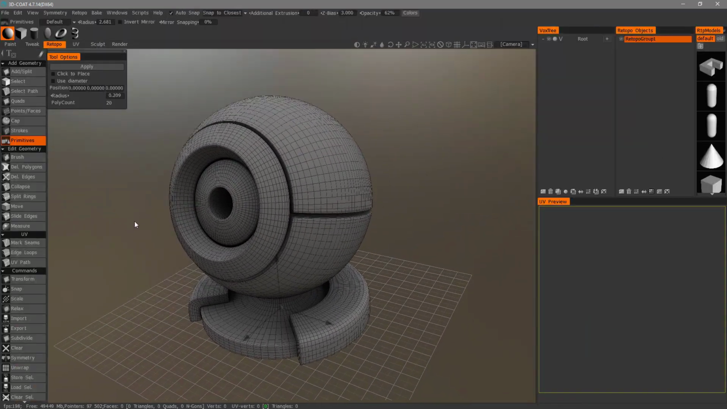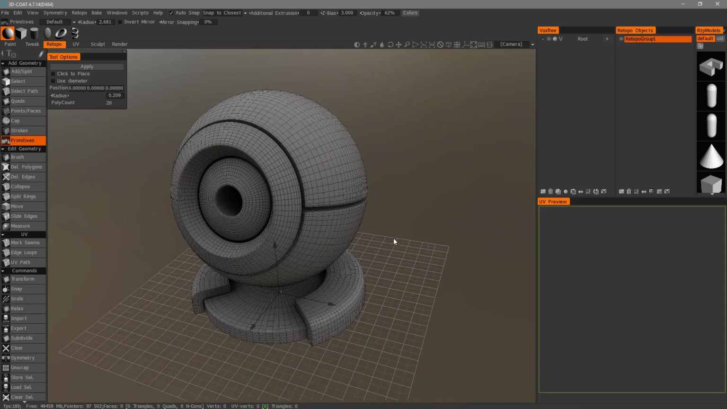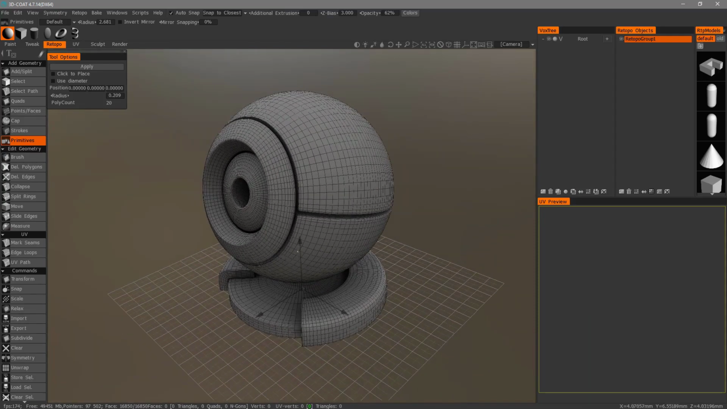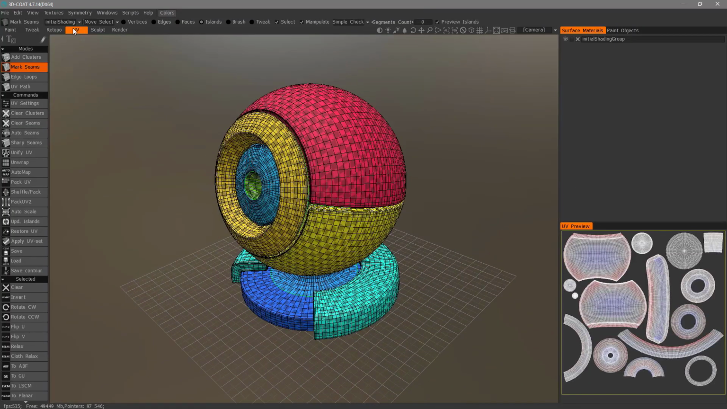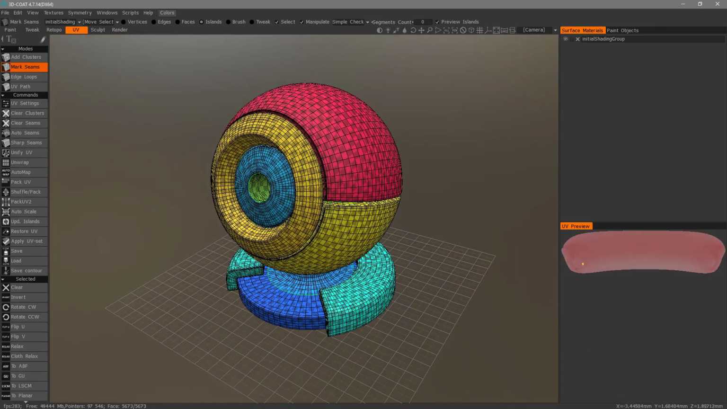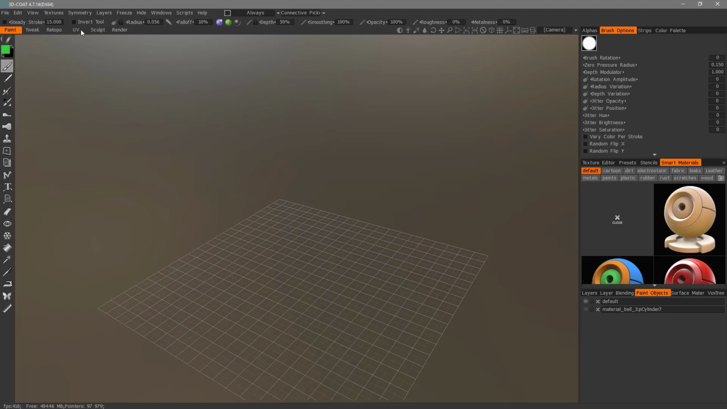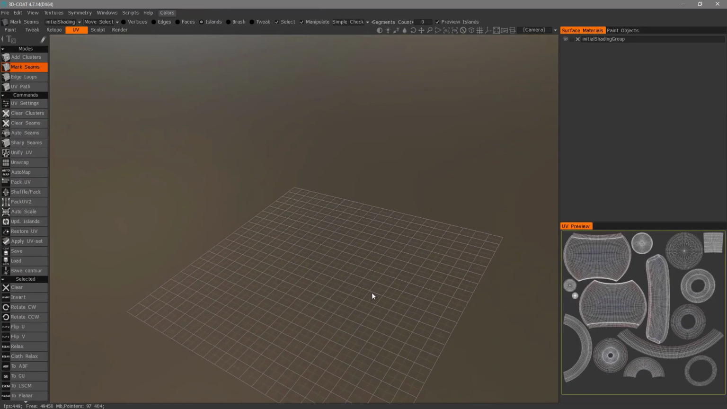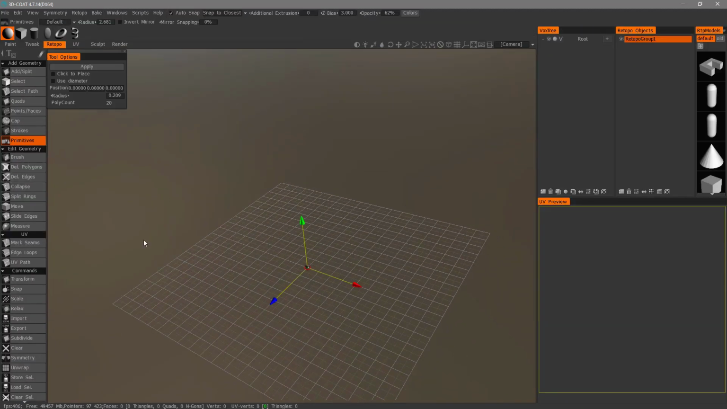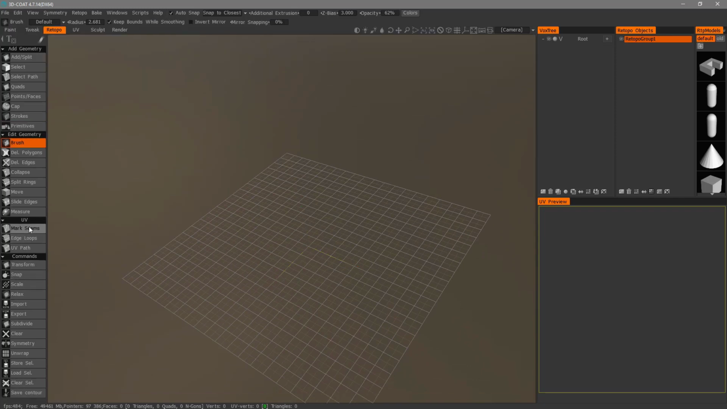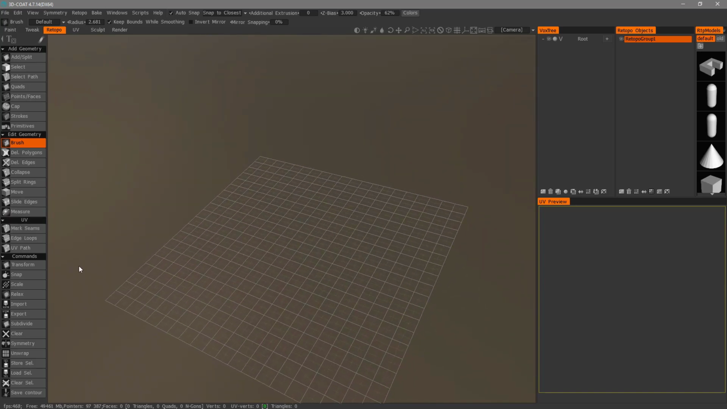Oftentimes, when a new user is working in the Retopo workspace, after they've created the Retopo mesh, they will step into the UV workspace and not see their model. Let me go ahead and hide that for the moment. They won't see their model, and that is because the Retopo workspace has its own set of UVs here. This is a mirrored set of UV tools. It allows you to go ahead and take care of your UVs right here in the very same workspace.